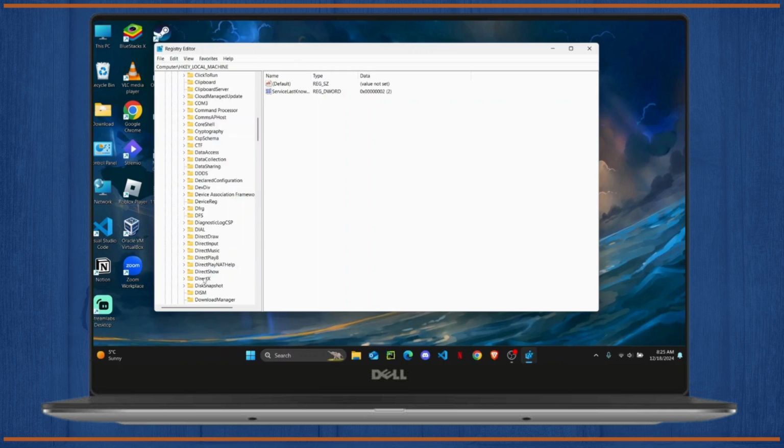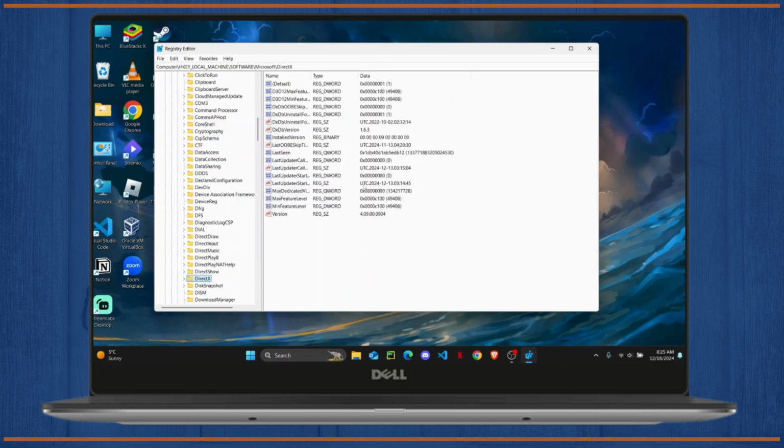right here, DirectX. And once you get on this folder, what you need to do is look at the very last option, which is versions. And as you can see, it is 4.0.9. What you want to do is right click on the versions and then modify its value.